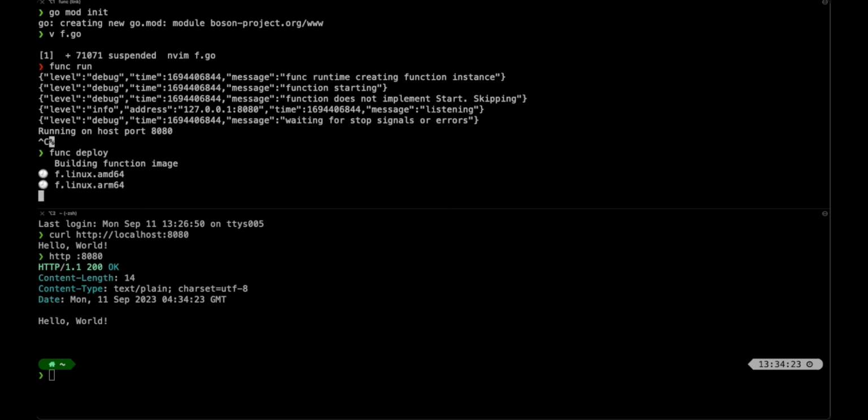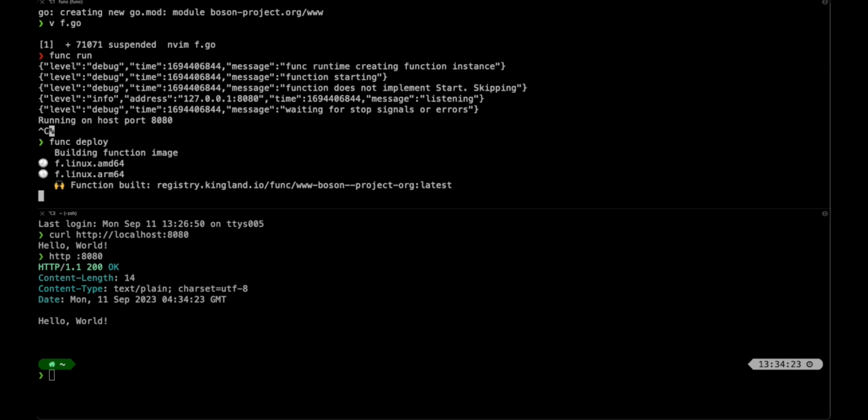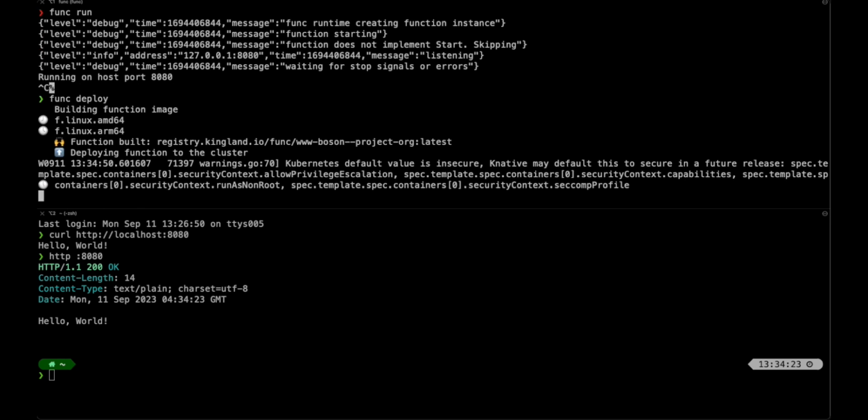Now let's go ahead and deploy that to the cluster. Okay, so it built a couple of different variants, pushed it out to the cluster.